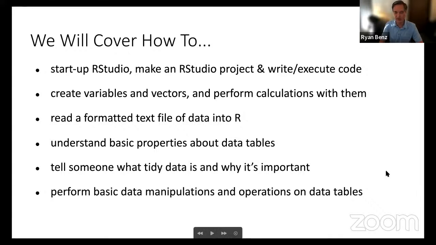And then move on to this idea of how we can work with data tables to do some data analysis, particularly with your own data. I think that'll really be an important goal that we'll try to get to by the end of this course.